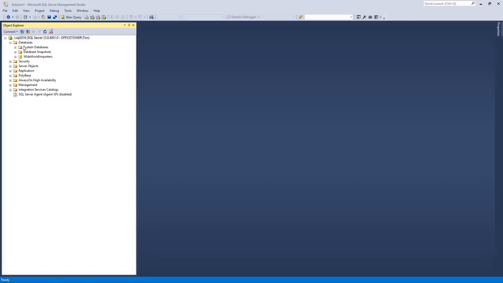So in here, I have one database, the Worldwide Importers database. That's actually from Microsoft. They give you a sample database to play with, and you can download that by Googling it, Worldwide Importers Sample Database. But today we're actually going to create our own database.